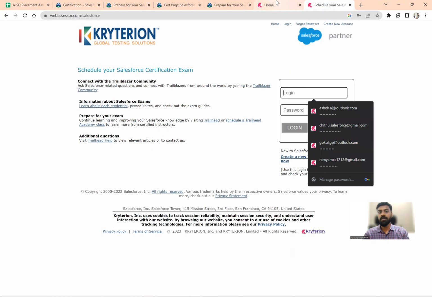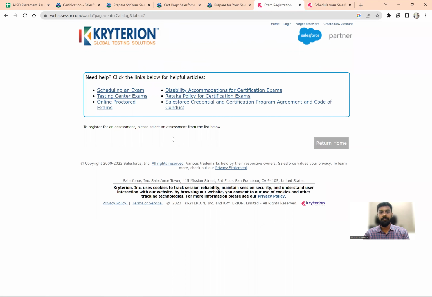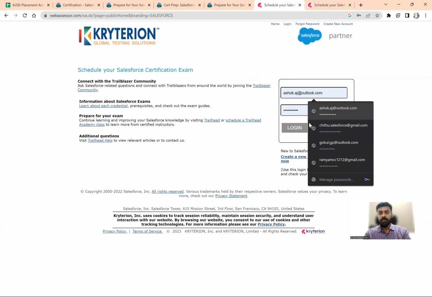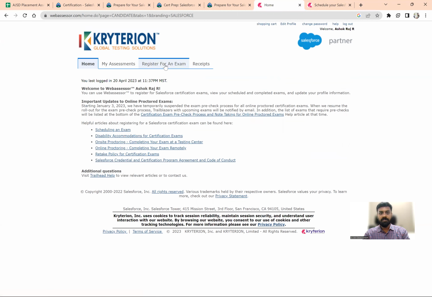Then this homepage will come. Here you can find an option called register for an exam. There you can see how to register. Okay, let's go to home. Put in my ID and password. Register for an examination.